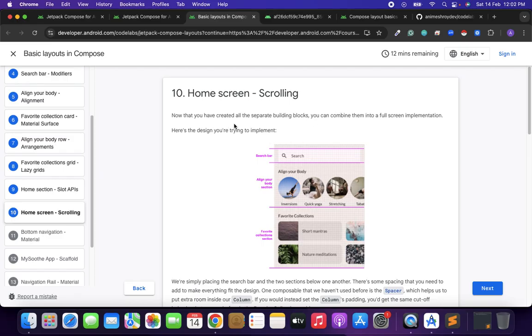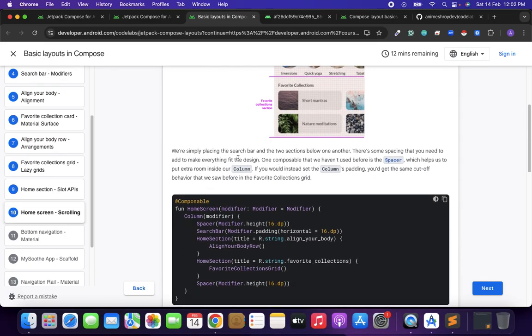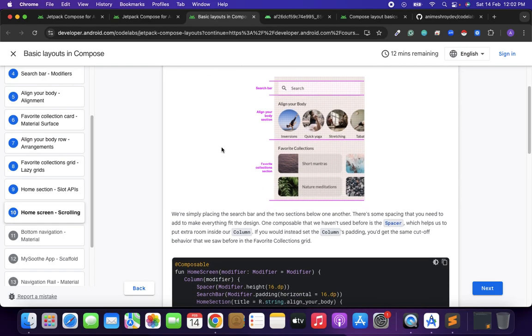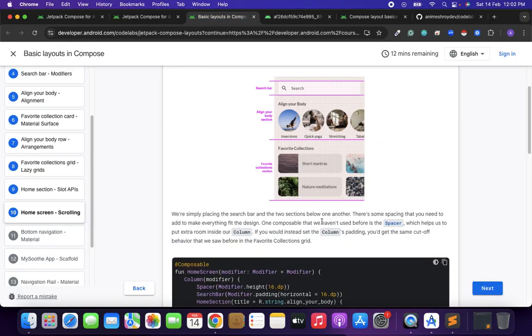scrolling. So now that you have created all the separate building blocks, you can combine them into a full screen implementation. Here is a design you are trying to implement: search bar, align your body section, favorite collection section. We are simply placing a search bar and the other two sections below one another. There's some spacing that you need to add to fit the design.